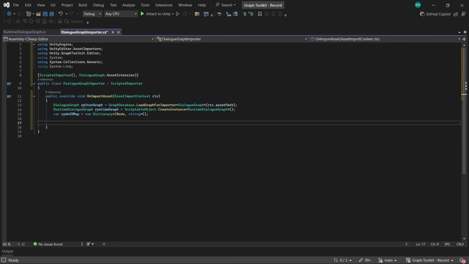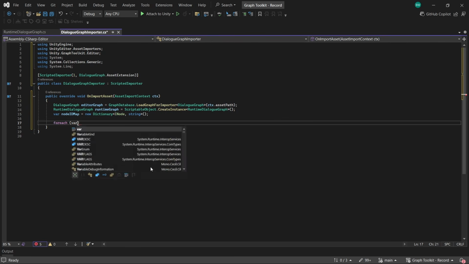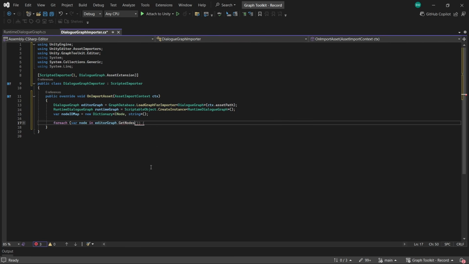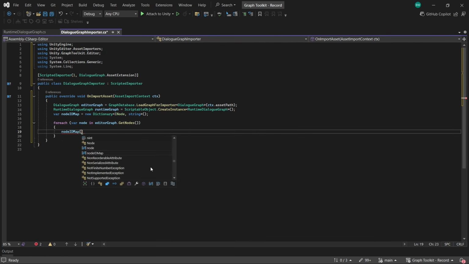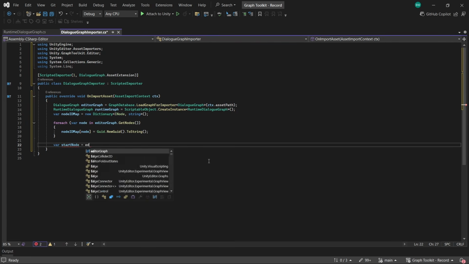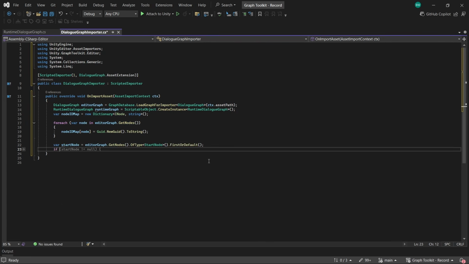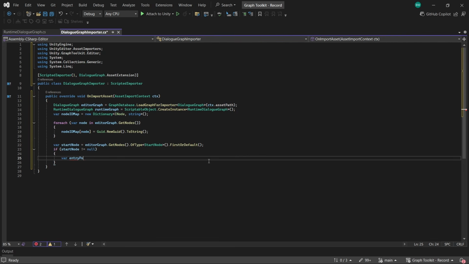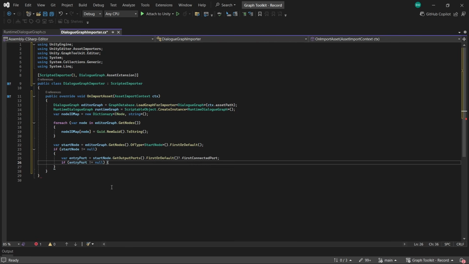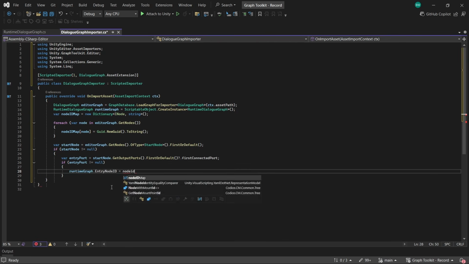So first, we're just going to do one thing. We're going to loop through every single node in our graph and give it its own unique ID. I haven't yet found a way to access a unique ID on the nodes through their API, so I'm just going to create one myself. Now every single node has a unique ID, which we're going to need a little bit later. Next, we find our start node to see what it's connected to. That first connection is the starting point for our whole conversation, so we save its ID in our entry node ID variable.